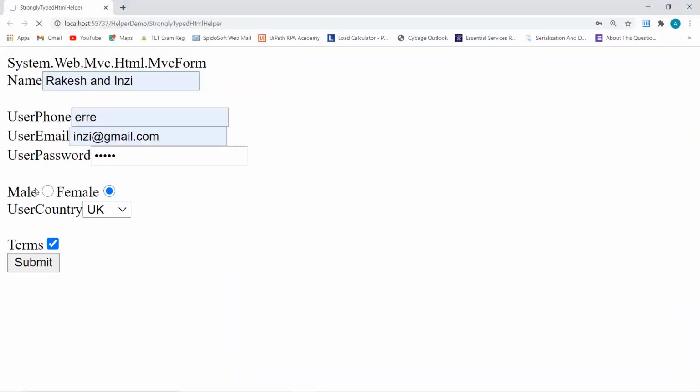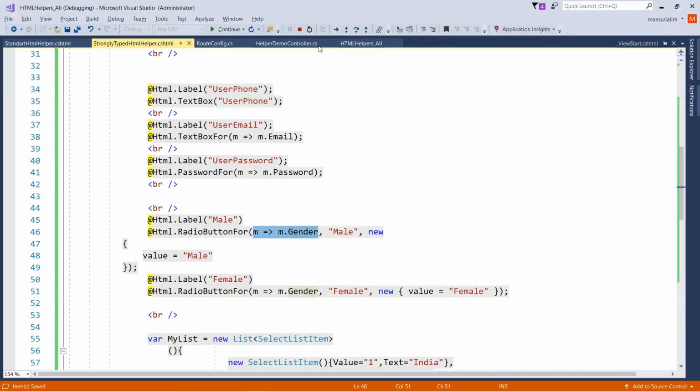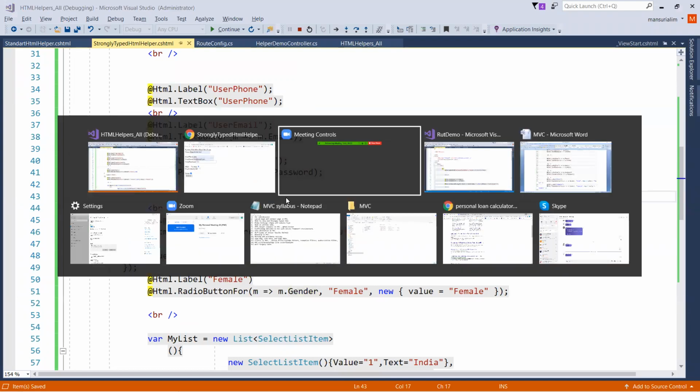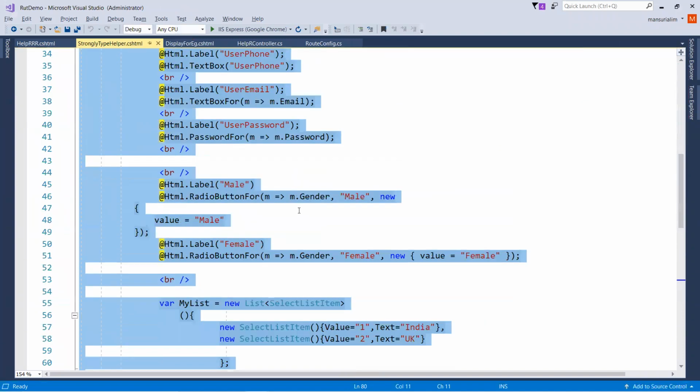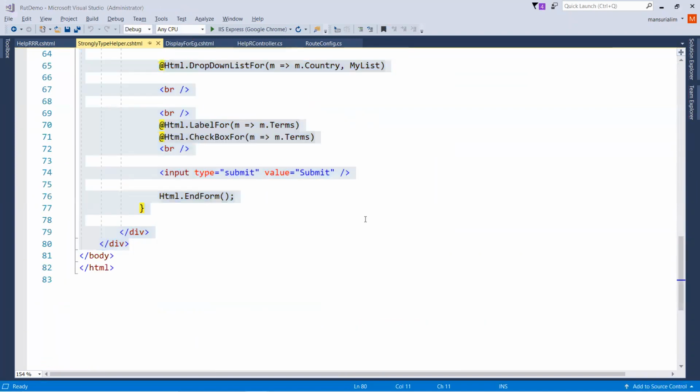And it is working like a radio button, right? So this is how we can use strongly typed HTML helper classes.